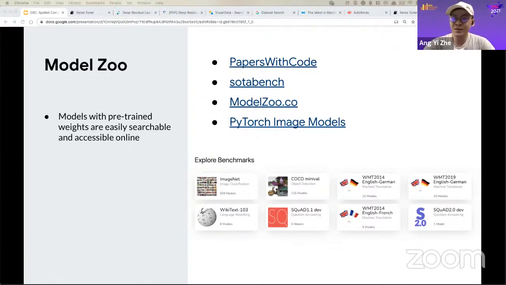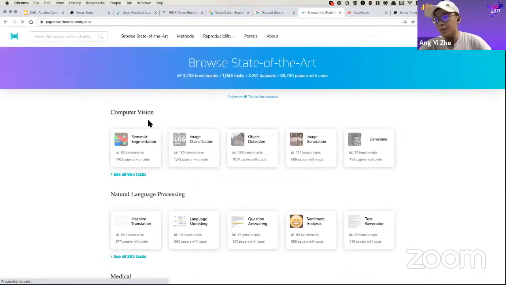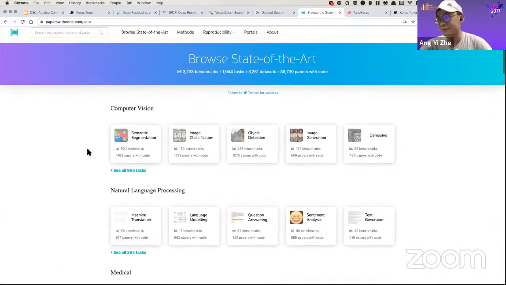And you may wonder how you actually go about searching for such models. The answer is that such models are typically open source and are very easily searchable and accessible online. For example, there's a website called Papers with Code that builds a compilation of all the available papers out there and organizes them by domain task and also by specific tasks. Within computer vision, you have tasks like image classification, semantic segmentation, object detection, etc.